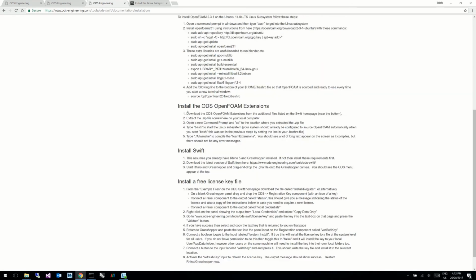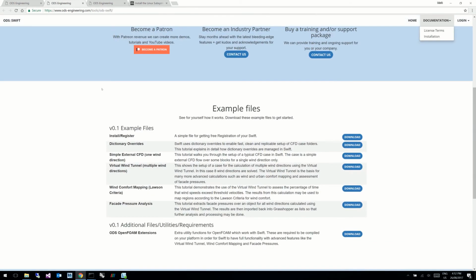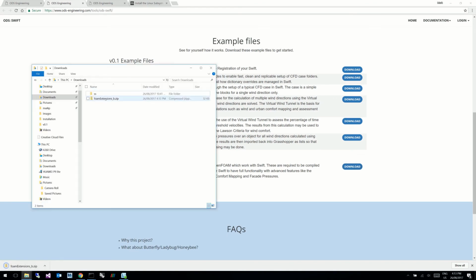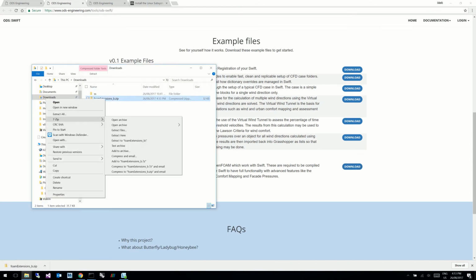The next thing to do is to install the OpenFOAM extensions. So these extensions are small utilities that have been developed by ODS, by me, to do some more advanced things. So the way to do that is you go back to the Swift homepage, go to the bottom, and there's ODS OpenFOAM extensions under the files. Download that file, and it should be in your downloads directory now. Extract it.